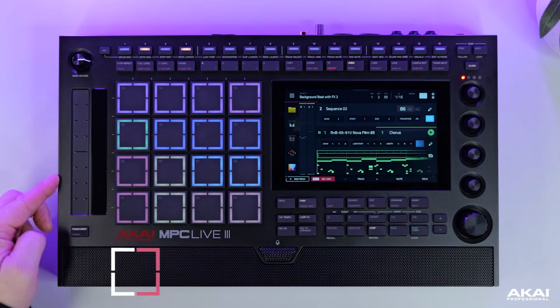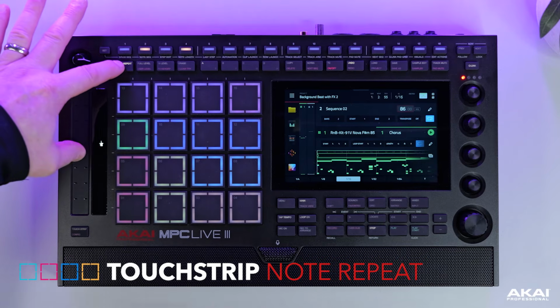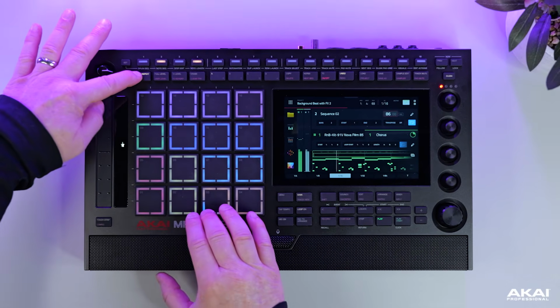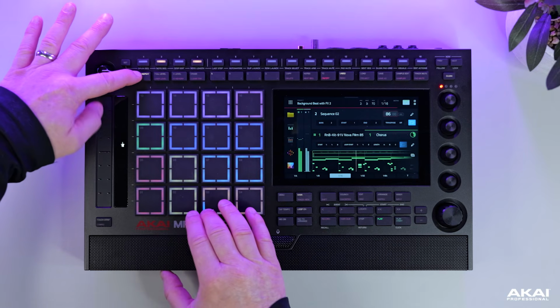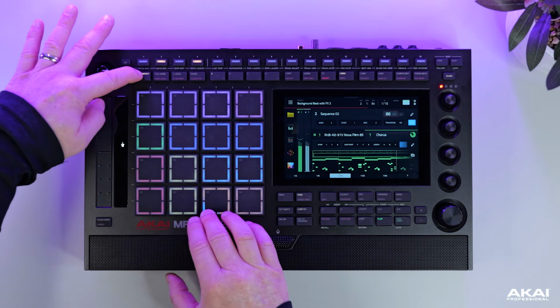We can also use the Touchstrip to control note repeat by jumping through the different time divisions. So let's play a beat and add some hats. As I press the Touchstrip, I'm jumping between all of the different time divisions available.